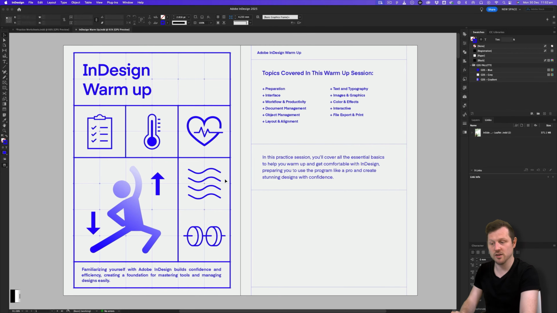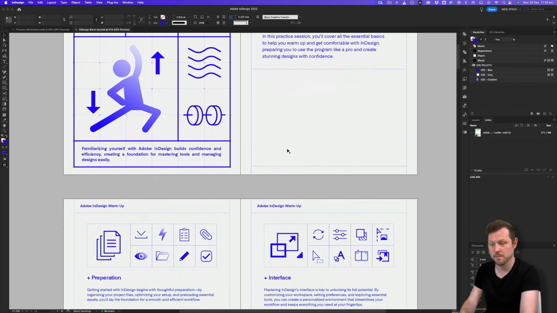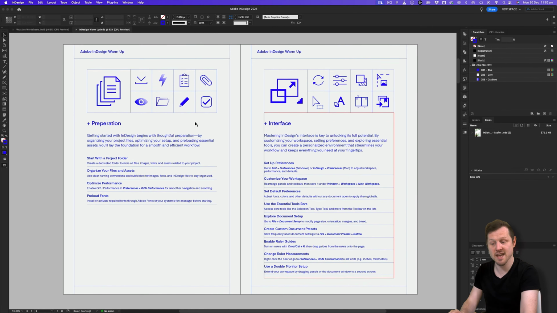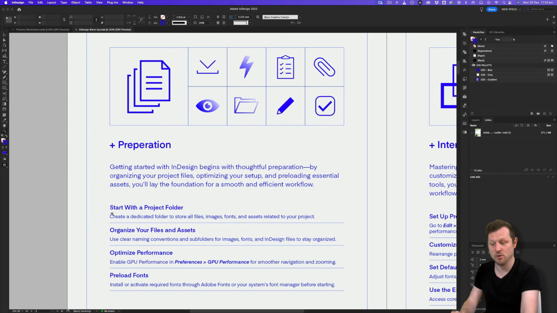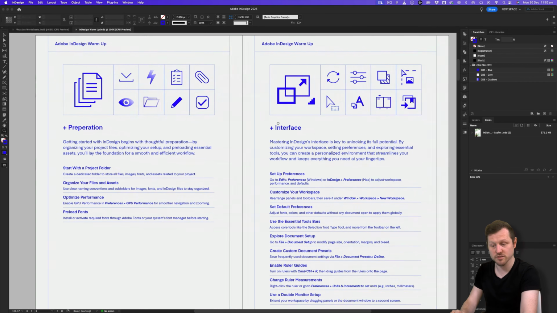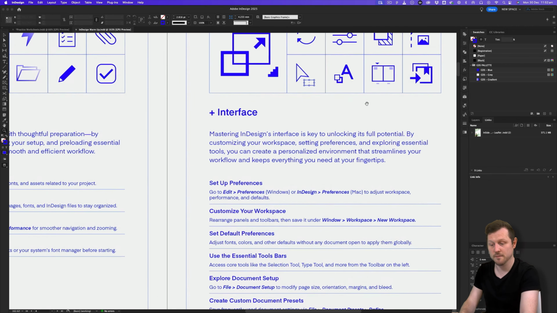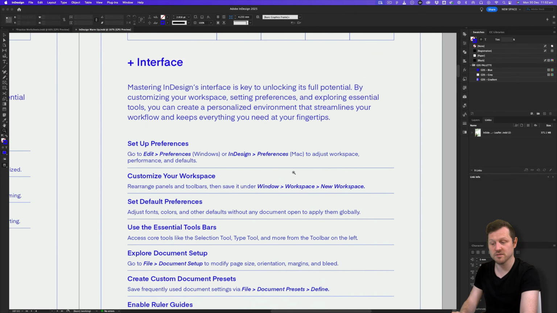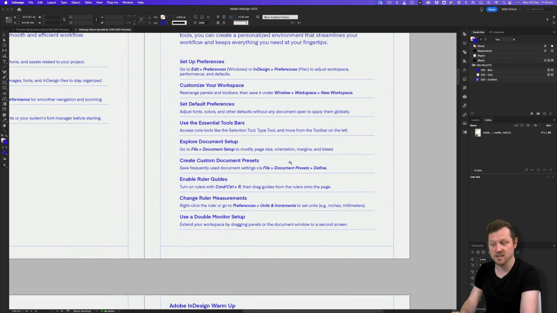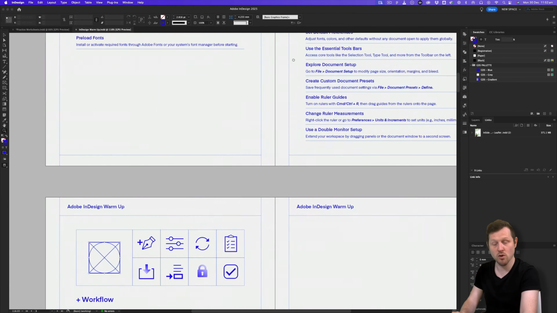So the warm-up document here contains key sections that you can reflect on from preparation all the way through to how to export your files. The first section will help you be prepared to work in InDesign, and this section covers everything from setting up a project folder to preloading your fonts. The next section will help you with the InDesign interface, and this section covers everything from setting up preferences to using a double monitor setup to help with your workflow.